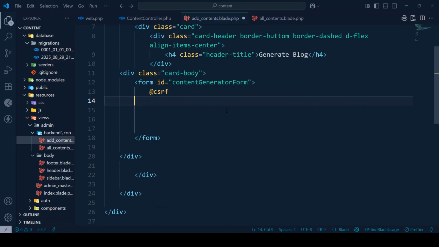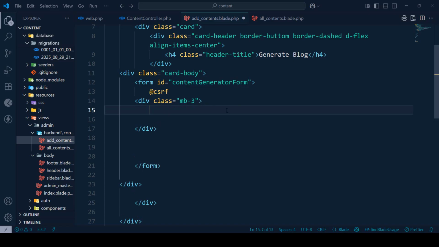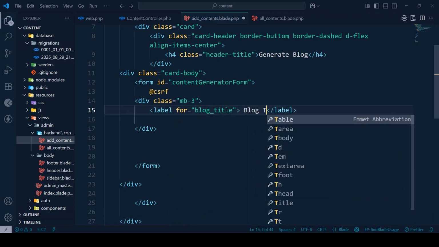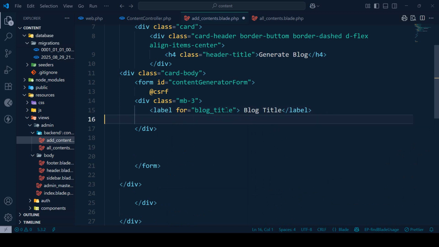And now after that I want to take another div, and into this div area I want to load one of the input fields. So first of all, I put a margin bottom of 3, and then I want to load one label for, I name it as blog underscore title. Okay, by this name I want to use it. So that will be our blog title, blog, and then the title. Here I want to simply take it. And you can also use some class. So I want to use the class as form label. Okay, label, that will be the form label.